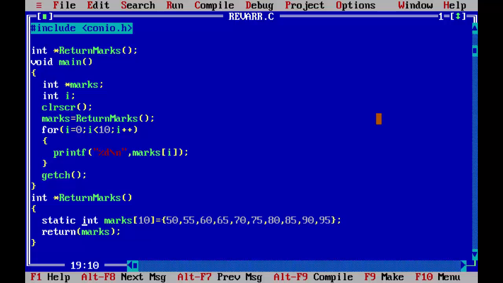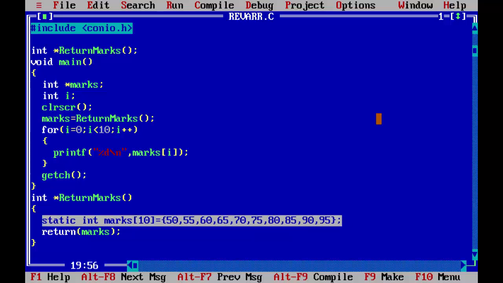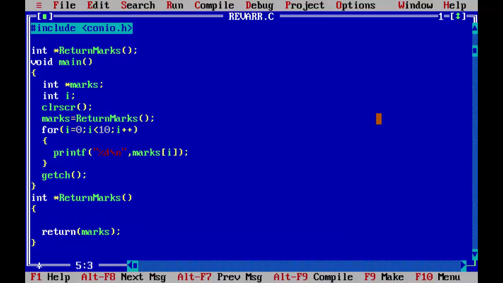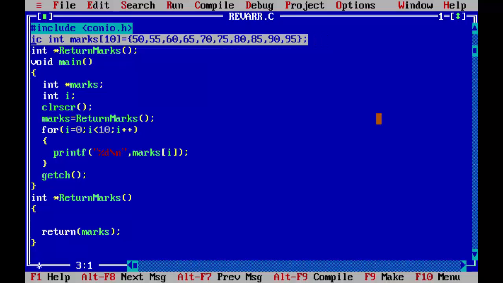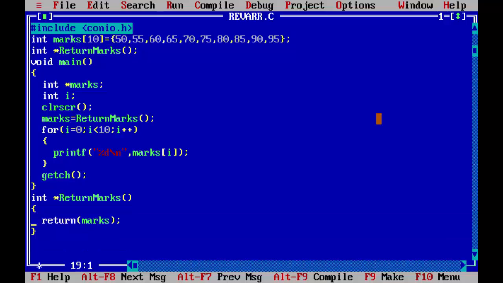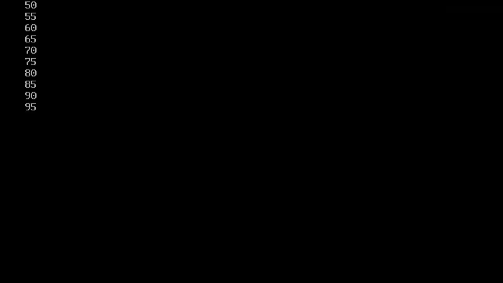If you don't want to add this static keyword before the array name, then simply declare the array as a global array. So I am going to cut this line from here and declare this array globally here, removing the static keyword. Save the program again and run it, Ctrl F9, and you can see the expected output on the screen.